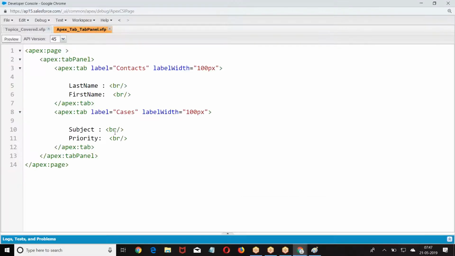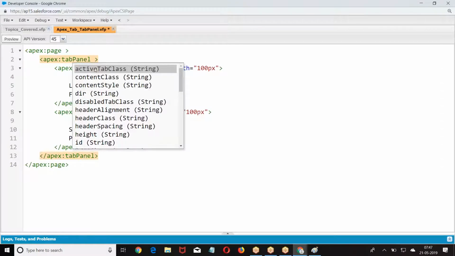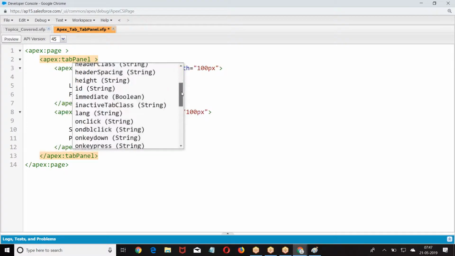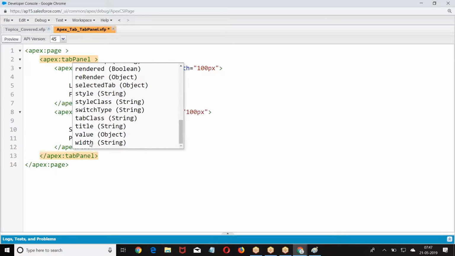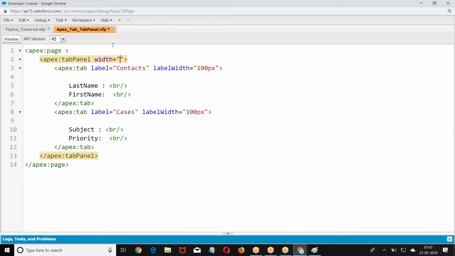When you say contact, last name, okay. Now we'll do one by one context here. So here we have first. I'll go with the width. I can give 50%.